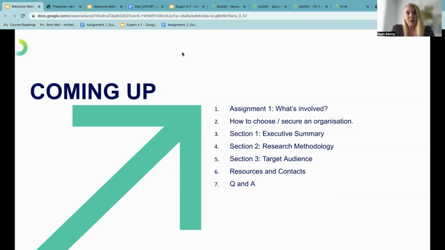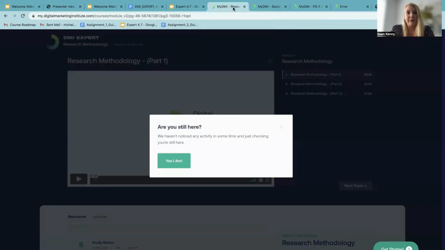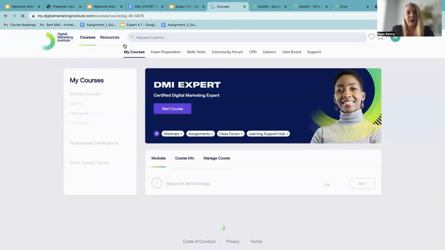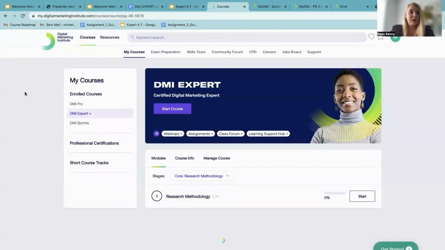Okay, so firstly, I'm going to pop over here to the DMI portal where your courses are. Some of you might be familiar with this, some of you might just be getting your access now. So I'm going to go back to the beginning and show you where to go when you log in. You're going to log into the digitalmarketinginstitute.com site with the details that you would have been sent in your email. You're going to see this window here. Your main two tabs are the courses tab and the resources tab.